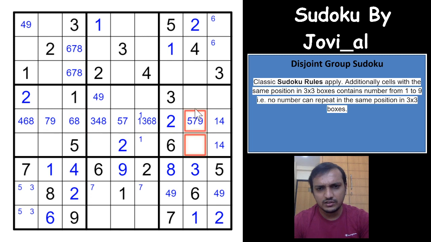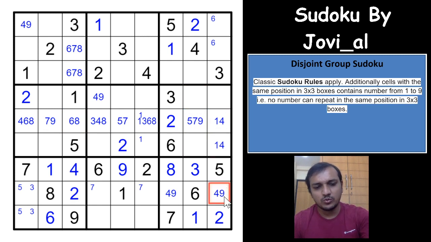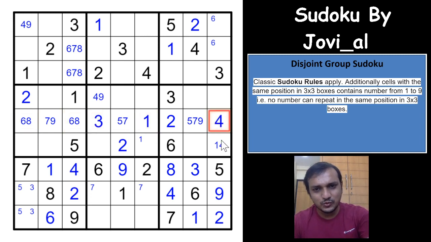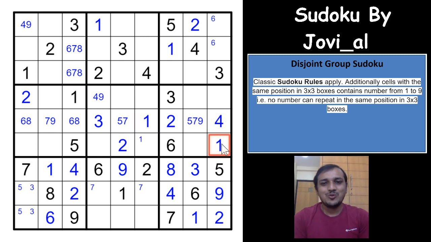So 8, 8, 8, 8. Okay, 5, 7, 9, and 8. So 8 is possible still. So you have a 1-4 pair. This becomes 9 now. That's nice. That becomes 4 here. So that eliminates 4 from these two cells. Awesome. That is awesome, guys. So that eliminates 4 from these two cells. And you have a 6-8 pair. That gives you this cell as 3, this cell as 1, this cell as 4, and this cell as 1. Awesome. What an excellent logic this was. Superb.